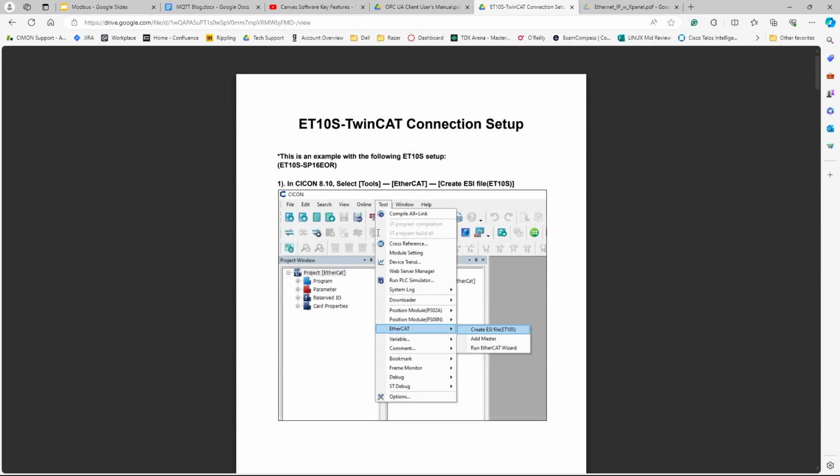All right, so in the PLC software, if you go to the Tools tab and you go to the drop down, you'll see the EtherCAT option here, and you'll create the ESI file. So what an ESI file is, it's the XML file that you import into the master. It simplifies the whole communication process, correct? So you click on the tools drop down, go to EtherCAT interface, create your ESI file.